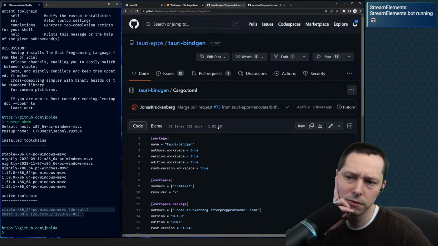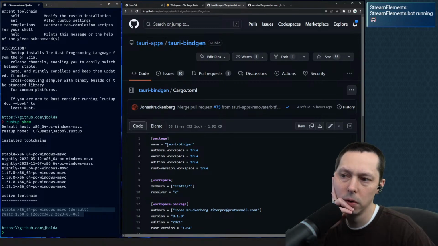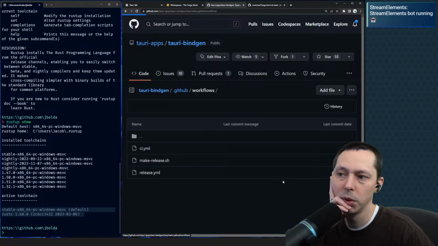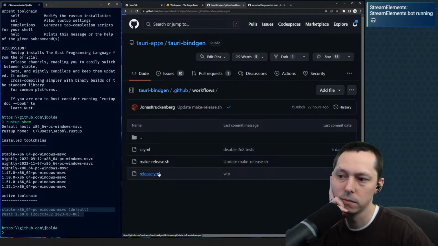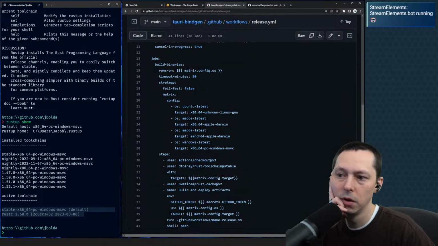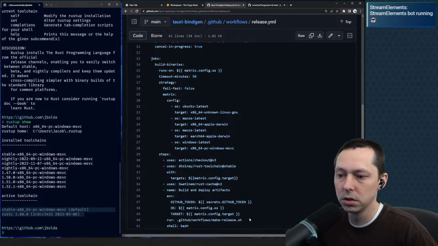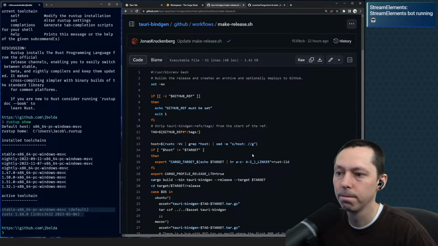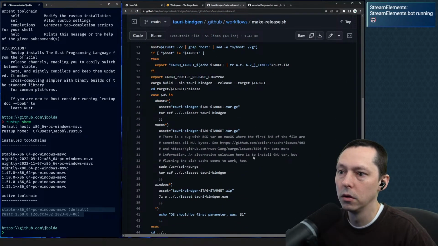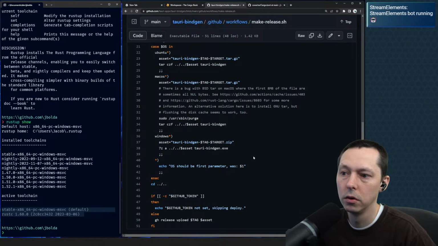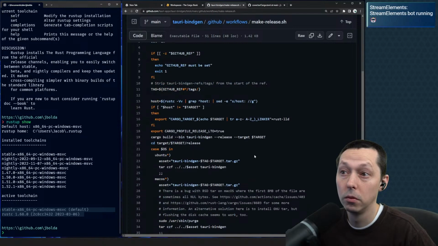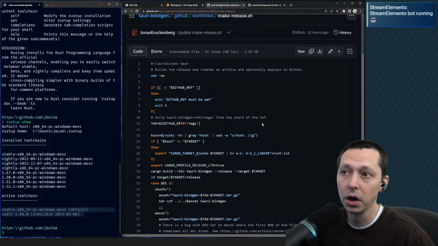Do we do separate changelogs for this? So I guess the question is, when we're publishing this, is this publishing more than one crate? It is doing make release. So part of what's going on here is we are building the release and creating an archive and optionally deploying to GitHub.